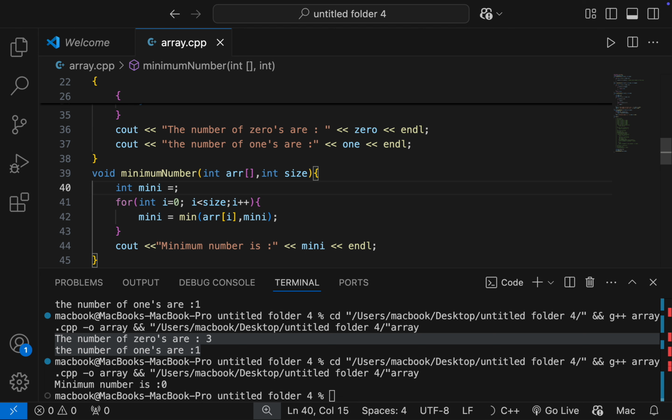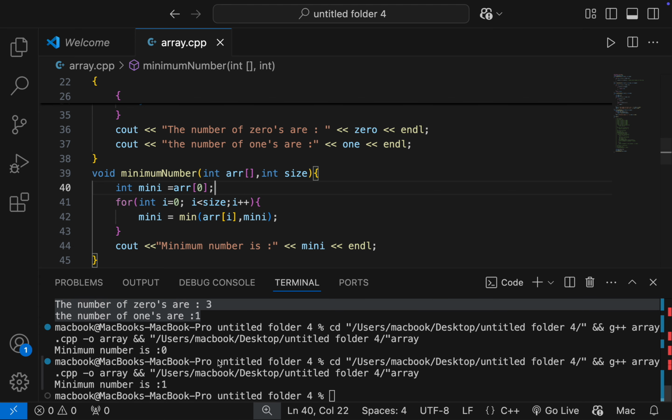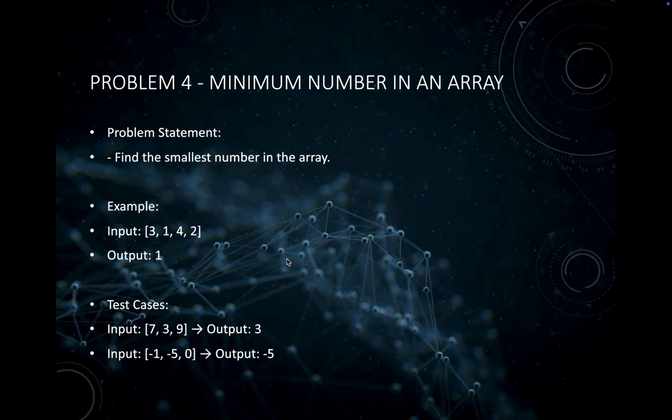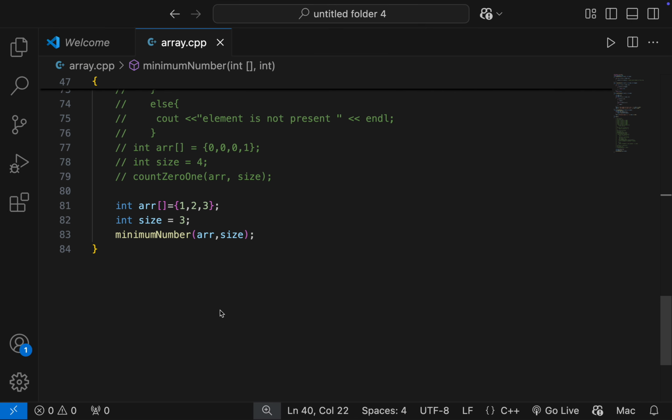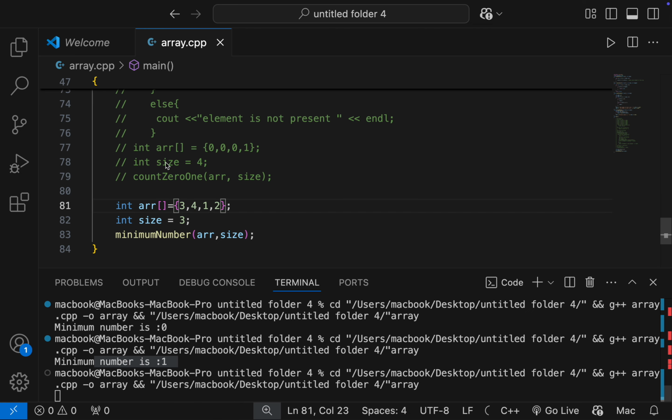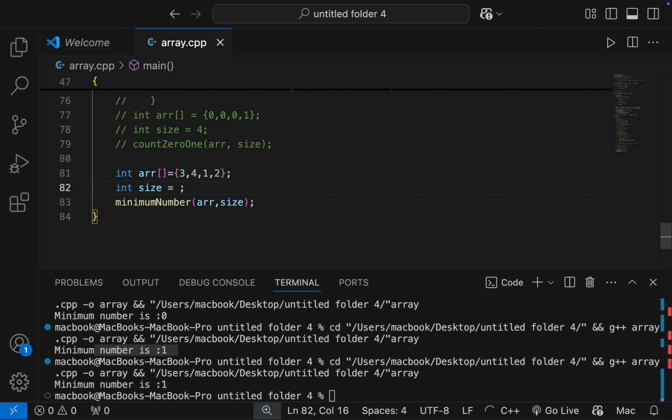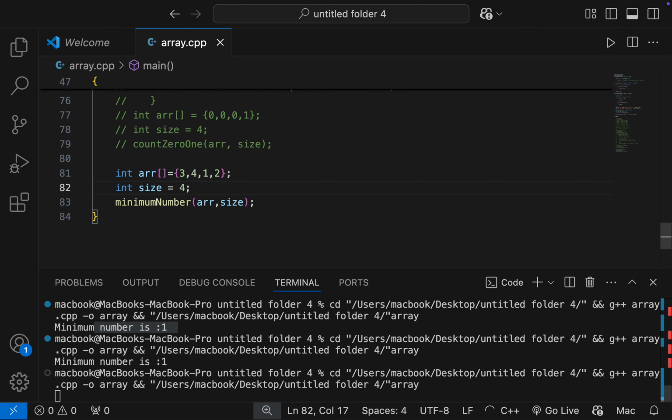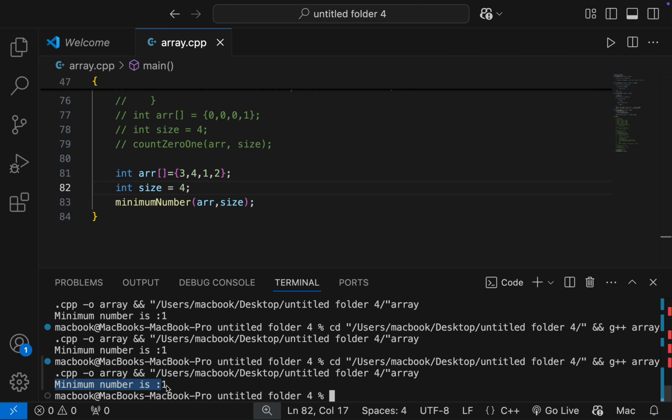If I initialize with the first index, let's see what the value is. Okay, the answer is correct. So let's see another test case, then I will explain each and every part. Let's take 3 1 4 2. Is it working? 3 4 1 comma 2. It would not work because the size of the array is 4 here. So yeah, it is still working.